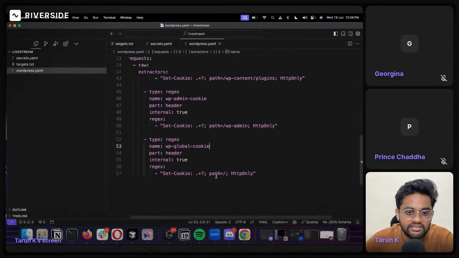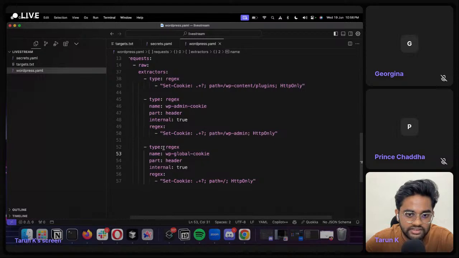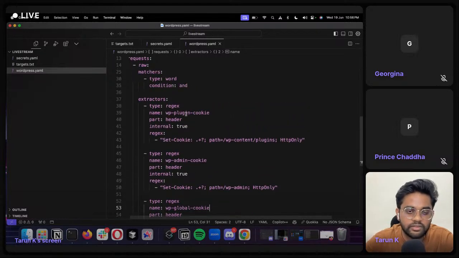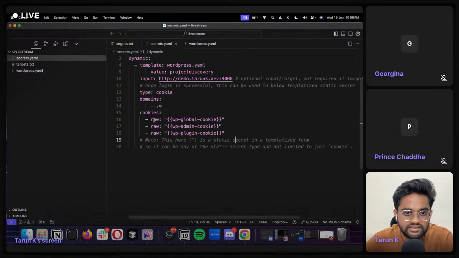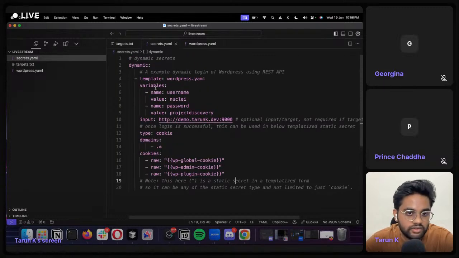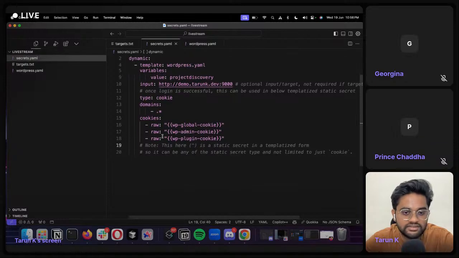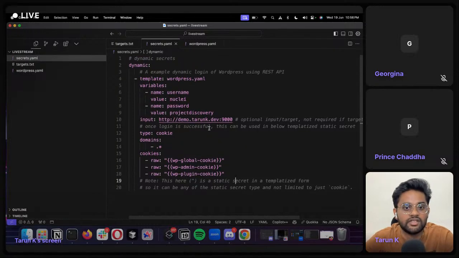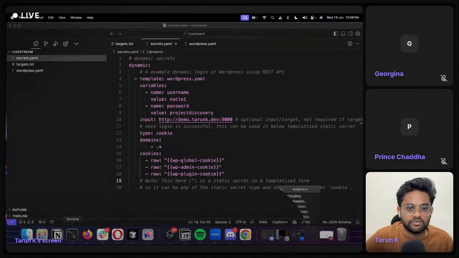And these are the session cookies I mentioned, and we have the names of these extractors here: WP global cookie, admin cookie, and plugin cookie. And I have referenced these here under the cookies and raw section. Raw section basically parses the cookies, but if you have them in key value pairs, you would want to use the name, value, key and value fields. But since this supports parsing, I'm just directly referencing it here. And that is all. We can now run it.